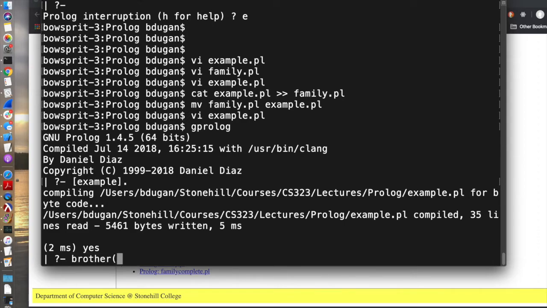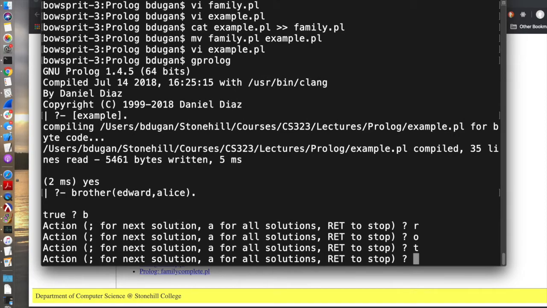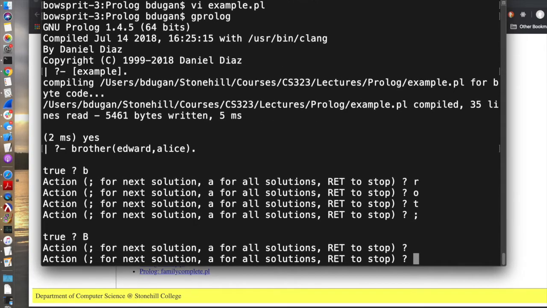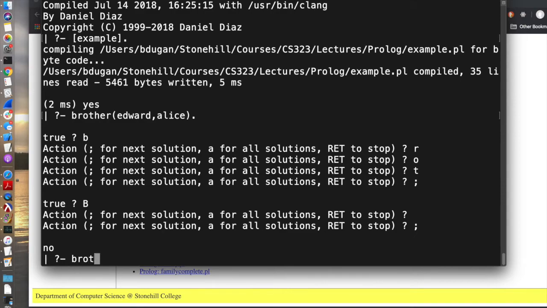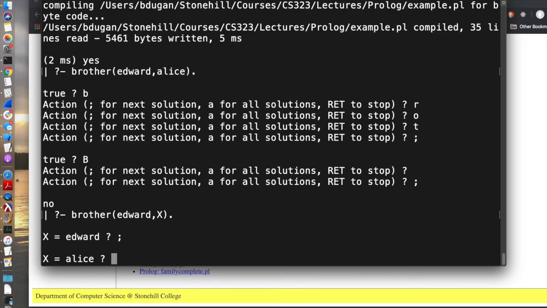From our original data, we can ask a question. Is Edward the brother of Alice? That should be true. How about brother Edward, X? Who is X the brother of? Well, Edward is the brother of himself, and Edward is also the brother of Alice. Now that's sort of interesting.